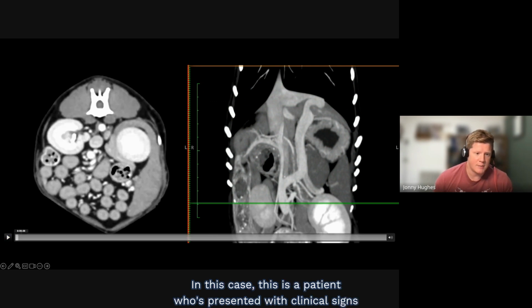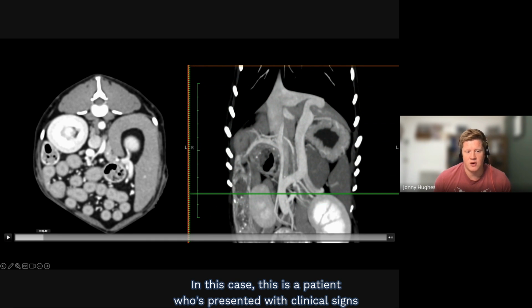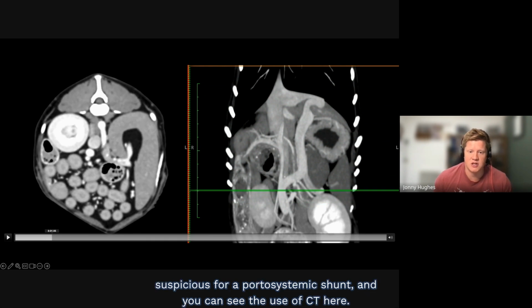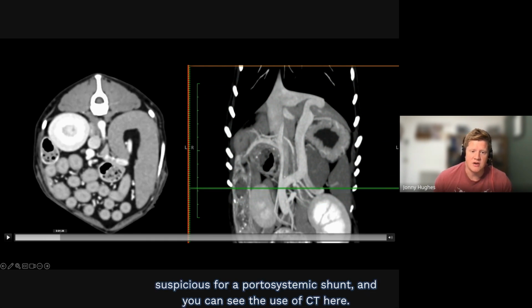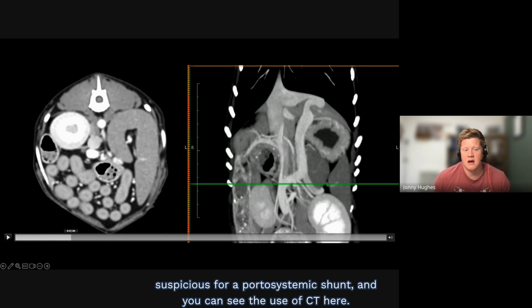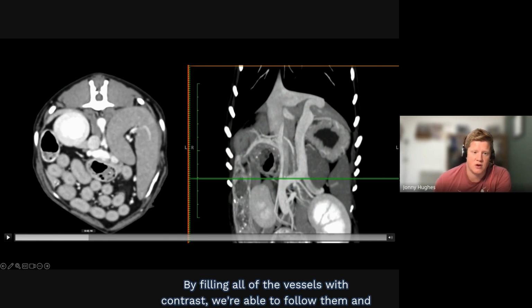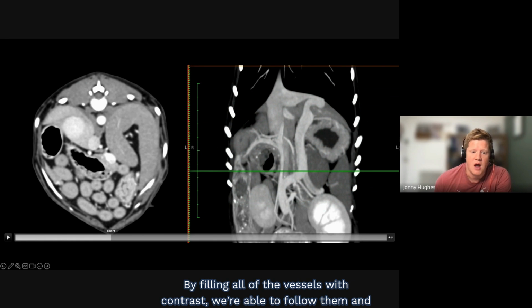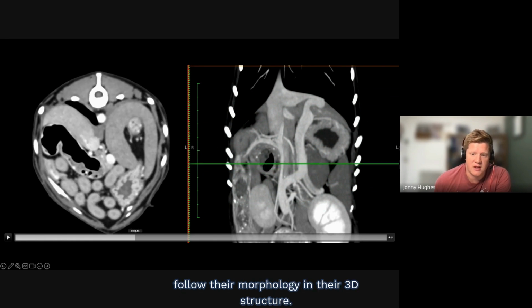In this case, this is a patient who's presented with clinical signs suspicious for a portosystemic shunt. And you can see the use of CT here by filling all of the vessels with contrast. We're able to follow them and follow their morphology in their 3D structure.